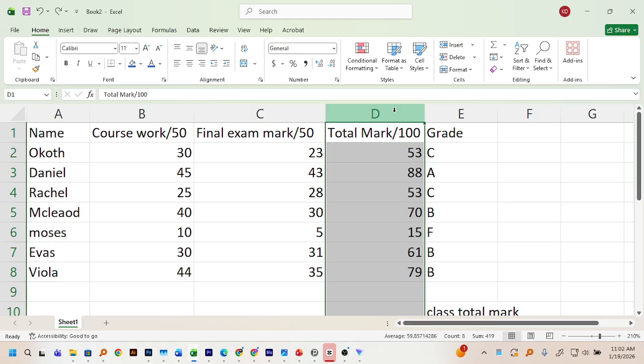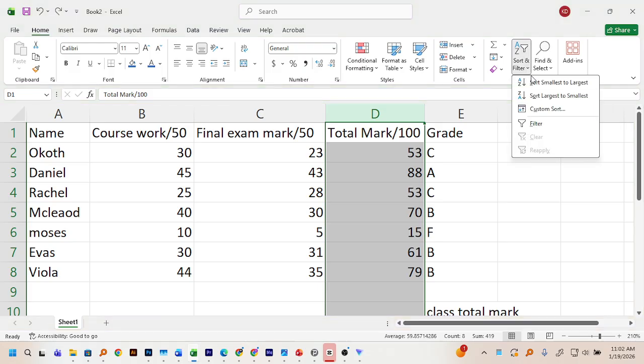Then I'll move towards the end of my menu here. If you're seeing my cursor very well, towards the end of your Excel, there's a menu, one option that reads sort and filter. Do you see that? For those of you who have working computers. So I'll click on sort and filter, and I'll say sort largest to smallest, because I want the highest mark to the smallest.